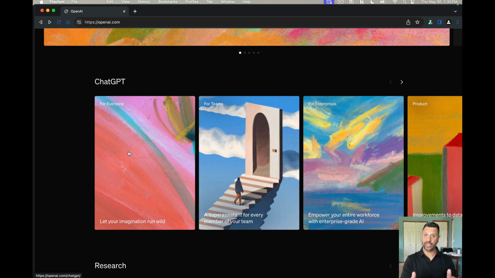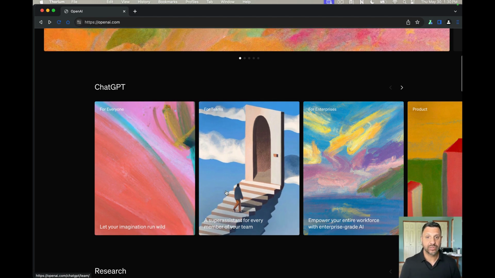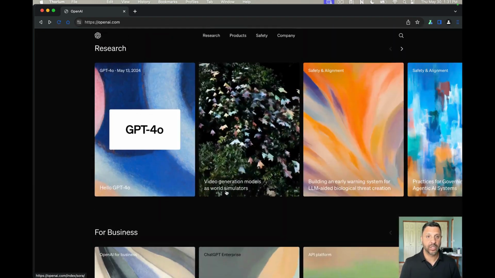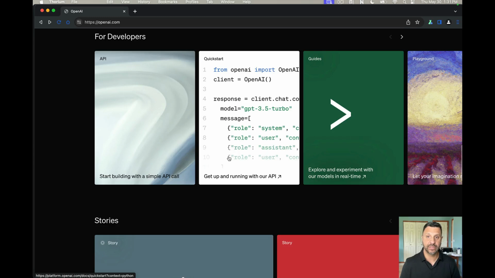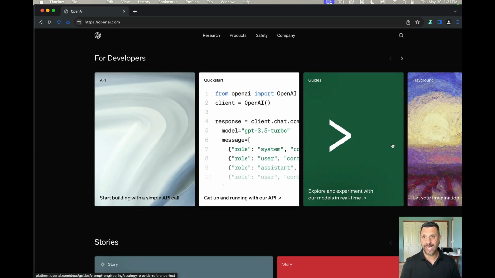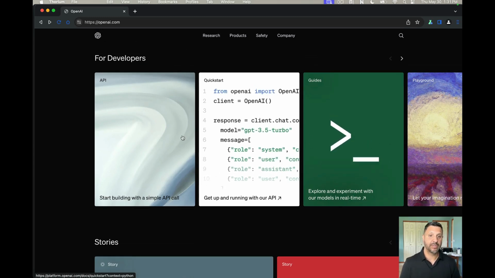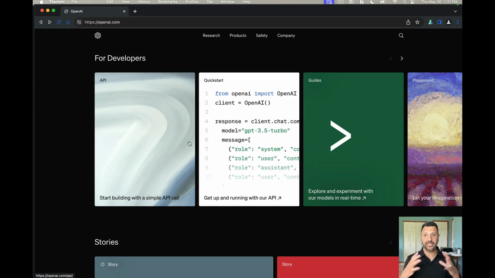And so again, this lecture is just scratching the surface and getting you at least introduced to the concept of setting up and doing what we need to do to interact with ChatGPT over an API. So if I scroll down, there's a section for research, for business, for developers, right? And there's quick start, there's guides, there's playgrounds, all this stuff, API. So this is our section, right? This is for developers, and so this is the area we want to hang out in.